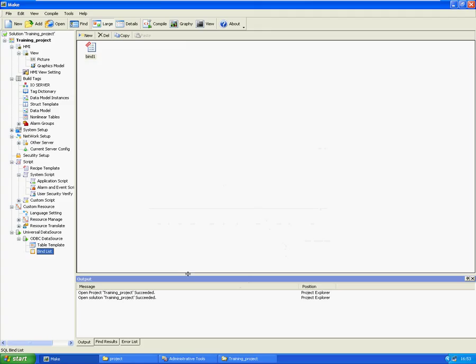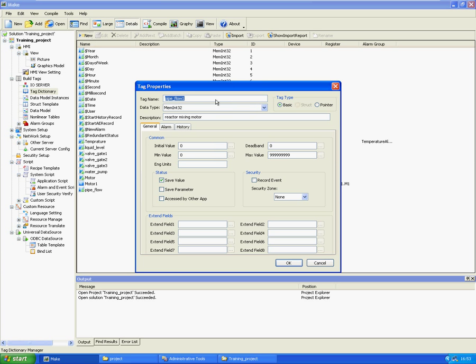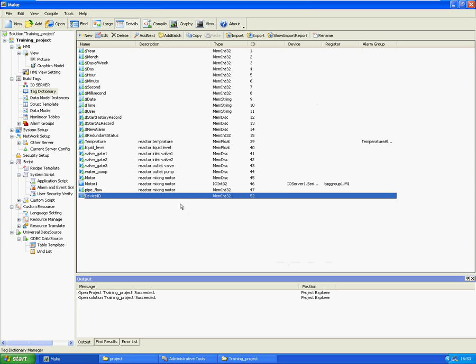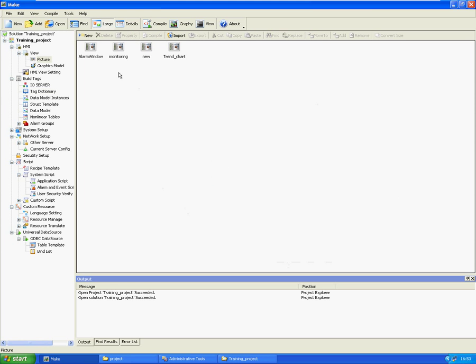Section 3. Operations of the database. 1. Connect to the database. Step 1. Set up an integer tag in the tag dictionary of KMake. Tag name, device ID, main int, memory int. Step 2. Set up a picture. The name of the picture: database operation.